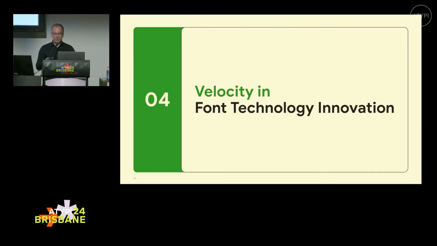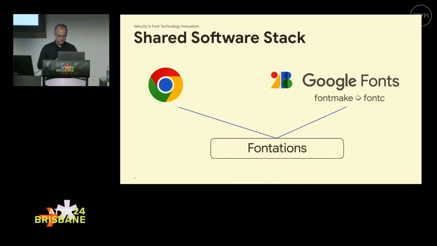So we've seen the two major applications of the Fontations library: in Chrome for font rendering, and in FontC, sort of a successor to FontMake, in the Google Fonts production pipeline. Let me talk about the velocity we're gaining when these two use cases run on the same stack. Because we now use the same Fontations library as a foundation in Chrome and for Google Fonts production needs, we are faster at innovating in the font technology space.